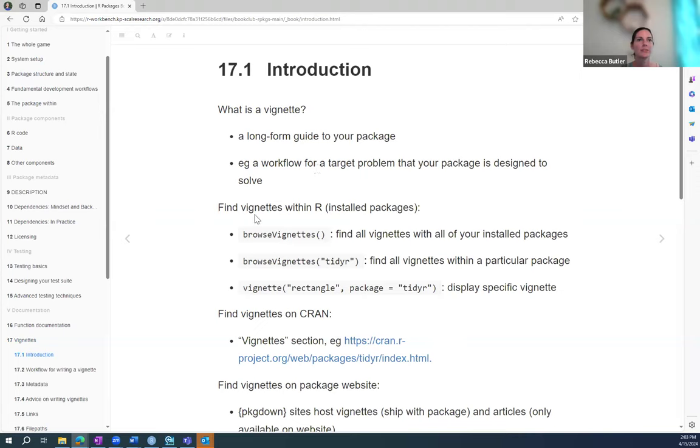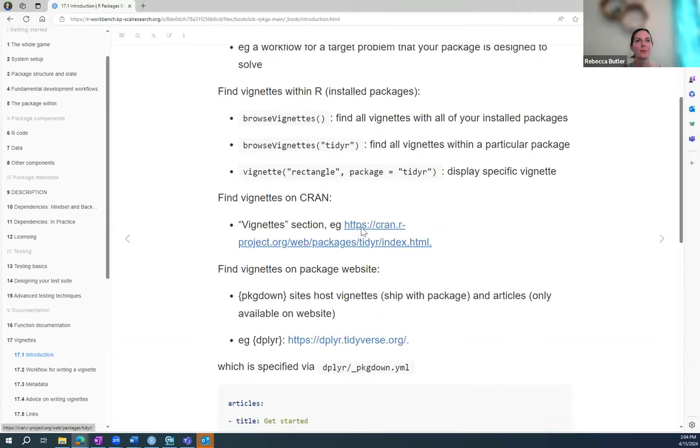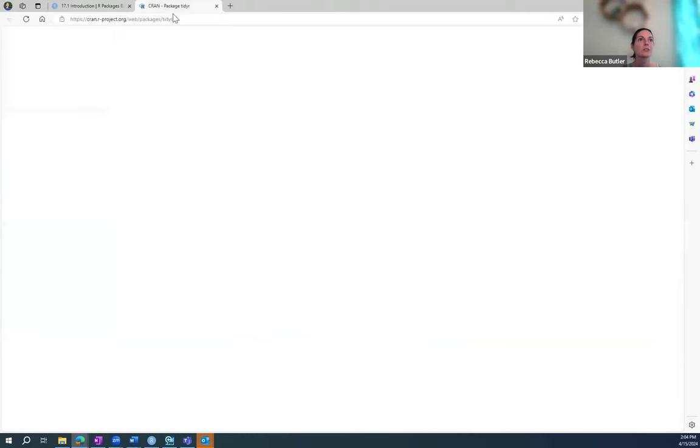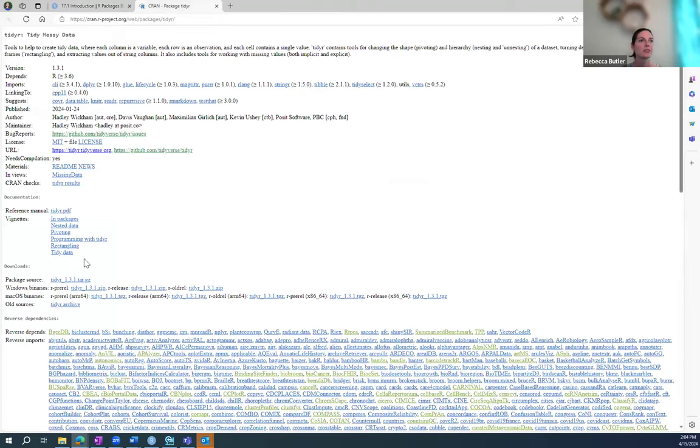So there are several different ways of finding vignettes. I did not know that you can just look in the viewer for them with browseVignettes. Called alone, it finds all vignettes, which is not super useful if you've got a lot of packages installed. Give browseVignettes the argument of a package and you'll find all vignettes for that package. And you can also open in the viewer a particular vignette if you know it by name. Not the way I assume most people access vignettes. They're also on CRAN, which is how I look at them for things that don't have pkgdown sites.